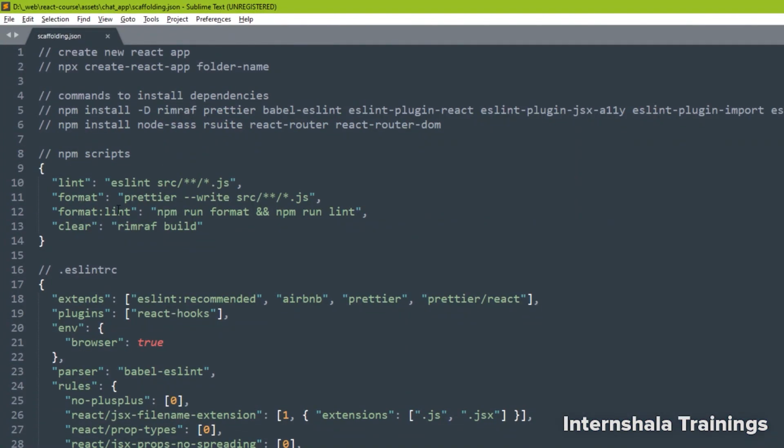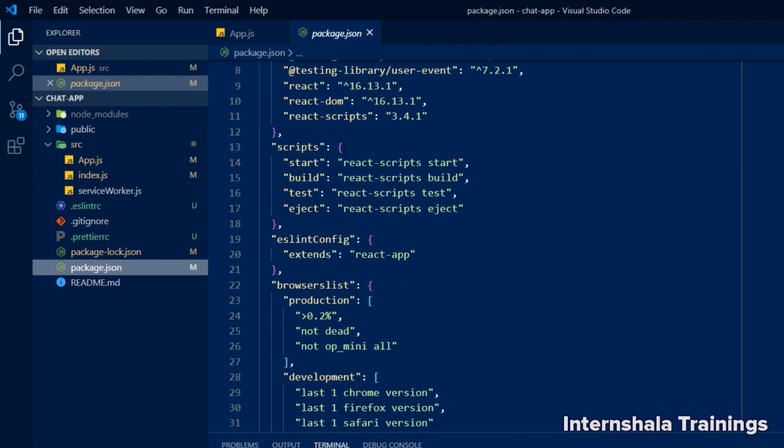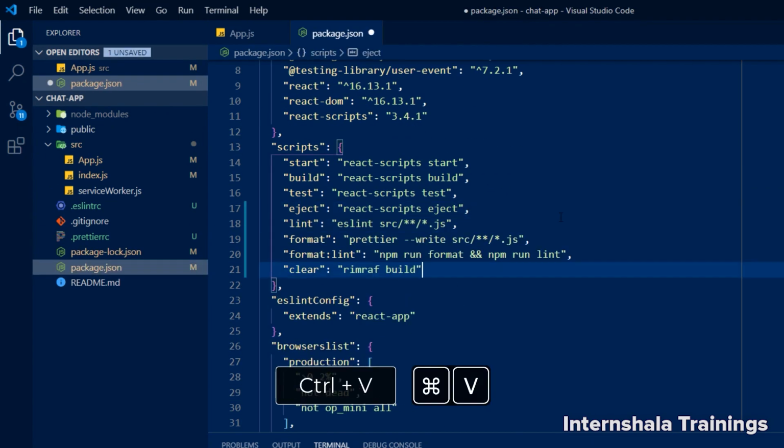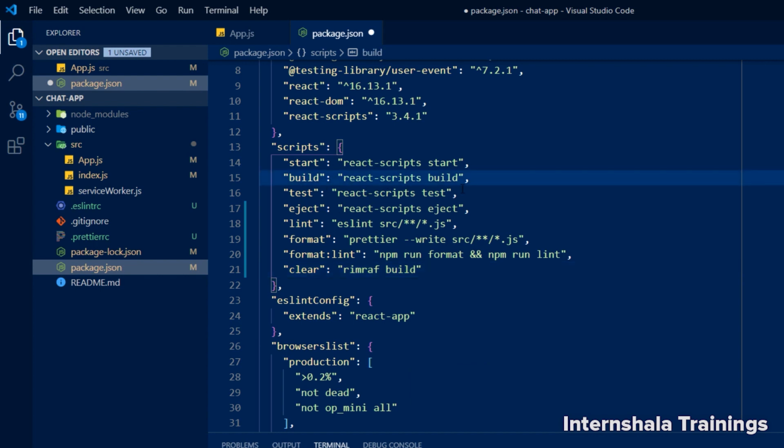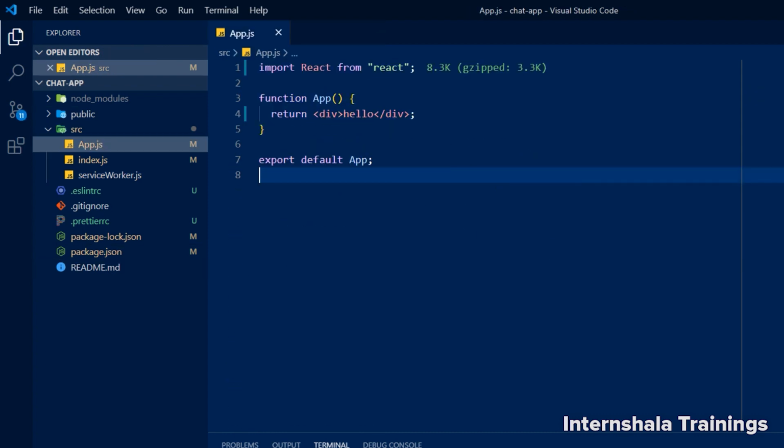Let's adjust our npm scripts. So let's copy all of that and put it inside package.json inside the scripts section at the bottom, just like that. And also we have the clear script to clear the build folder. So right before we produce our build, let's run npm run clear, like that. Alright, so we are done with scripts.